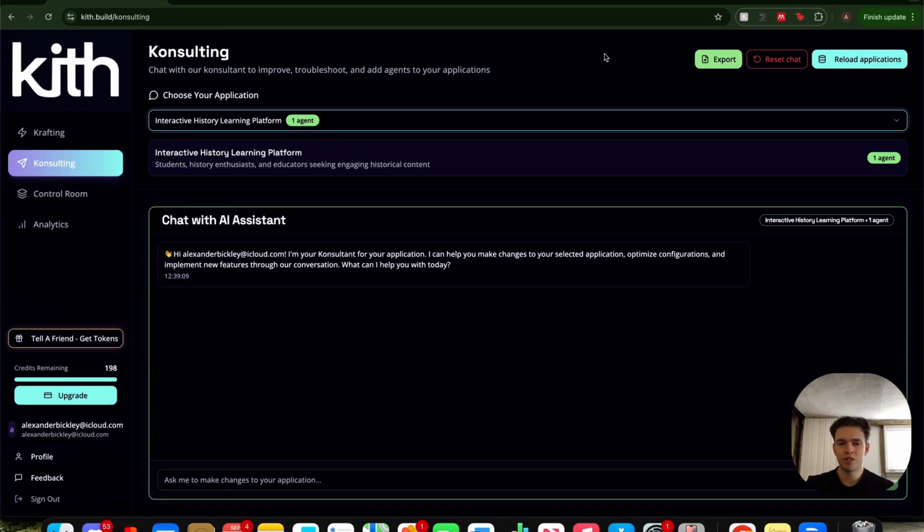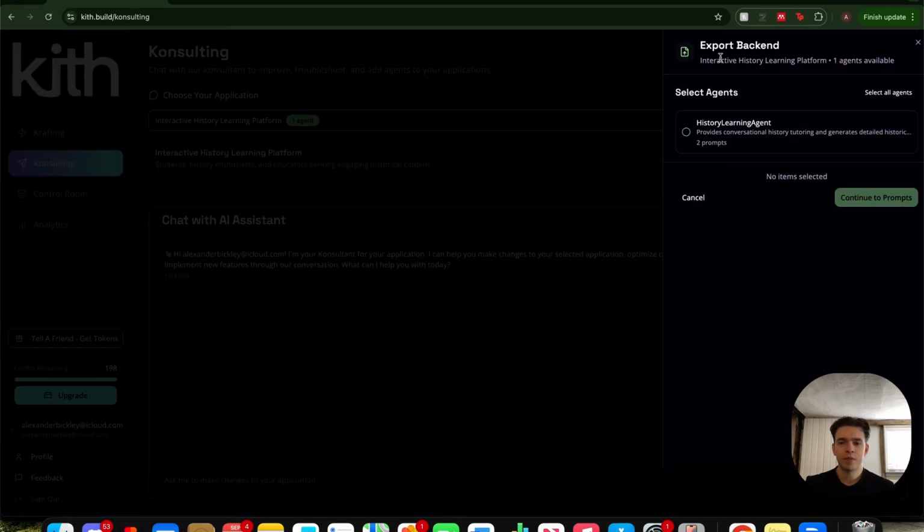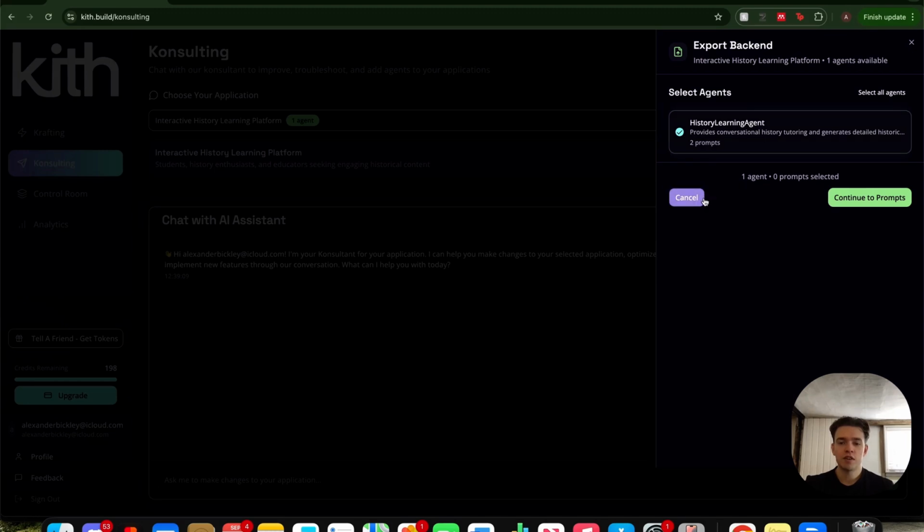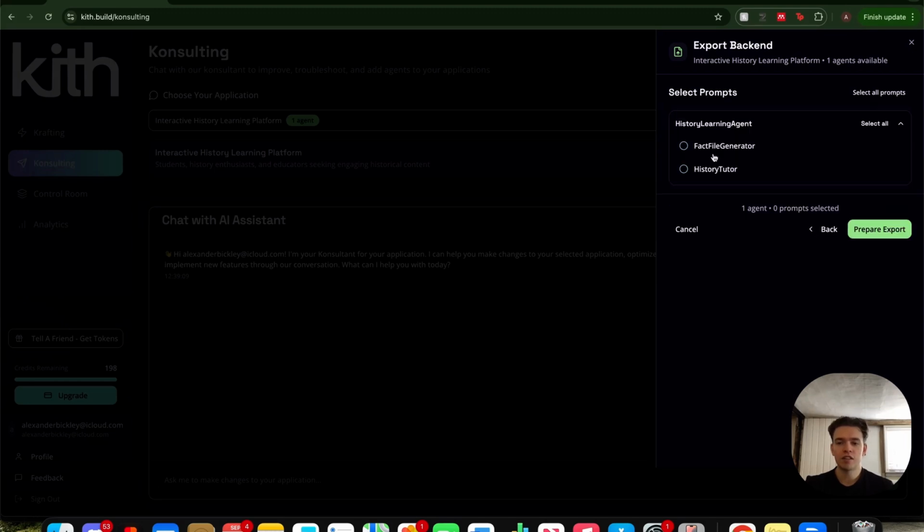They're quite intuitive. This export button here opens up an interactive interface where you can re-export your application or backend. You can go through and select even as far as individual agents and individual endpoints or functionalities in your application. So in the application I made last time, it had a history tutor as well as a fact file generator. So if I just wanted to export one feature, I'd only go as far as selecting one, and then I'd hit prepare export and it'd give me a copy paste export once again.